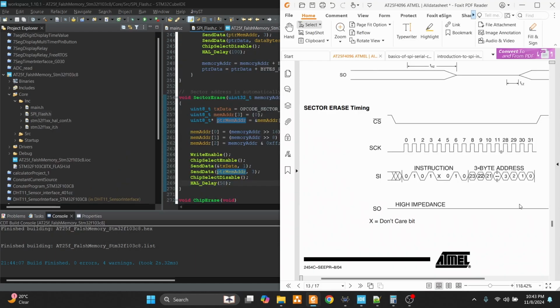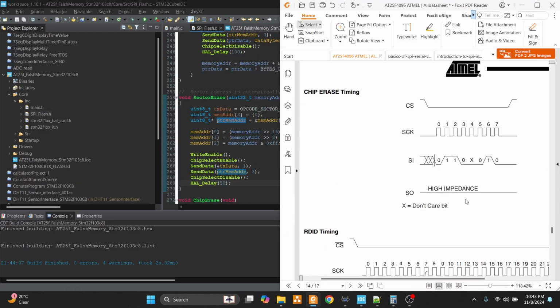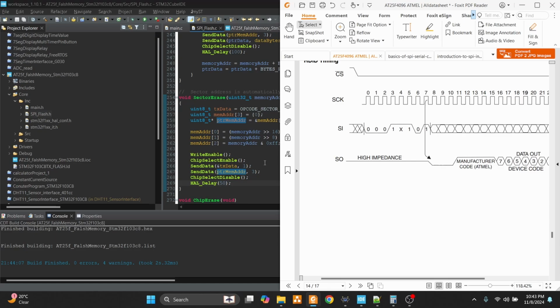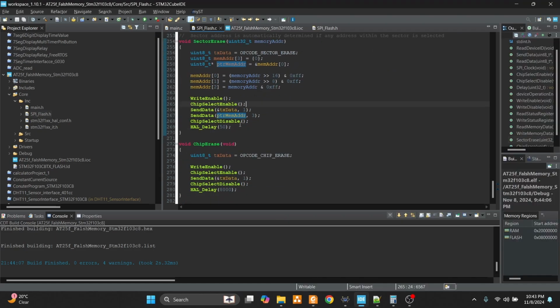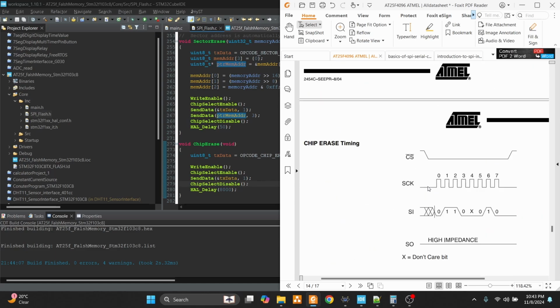Okay, so if you can see, first we are sending the instruction, then we are sending the 3 bytes of data, then the halt delay. Now we can see that we have given 50 microseconds of delay. So again, I'll go to the timings. I'll show you the timings, why we are using this much delay. Now, we will go for chip erase.